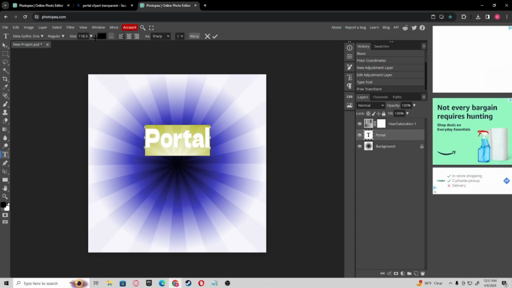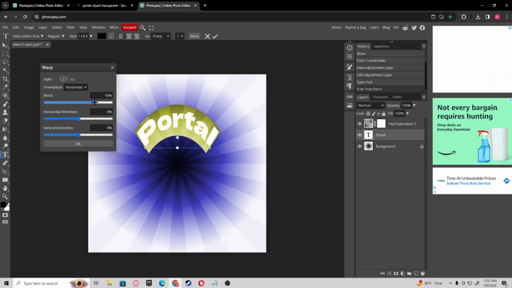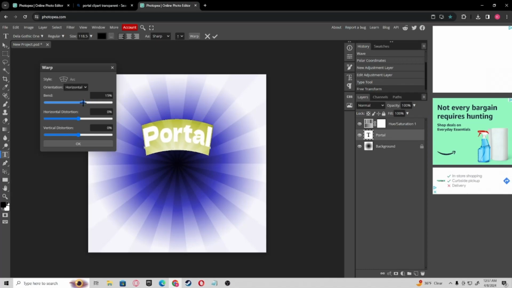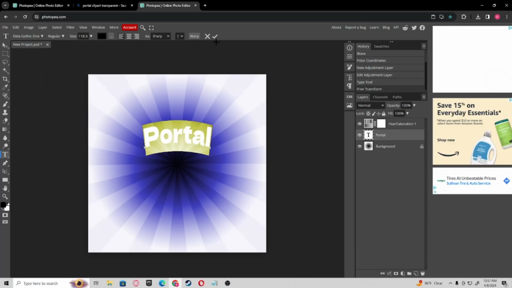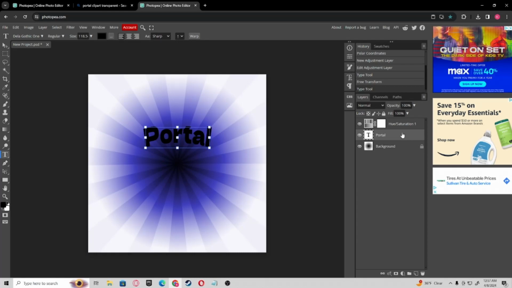Next, I'm going to hit warp, and then I'm going to hit style arc. I'm going to turn the bend down to about 13 to 15%. I'm going to hit OK, hit that check mark, and then next we are going to press on our text.